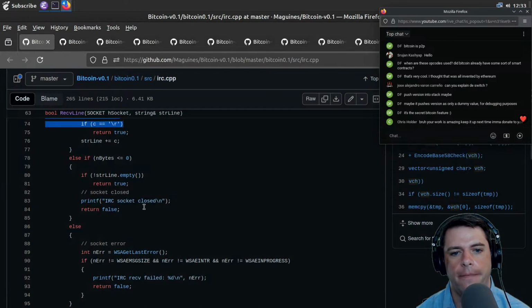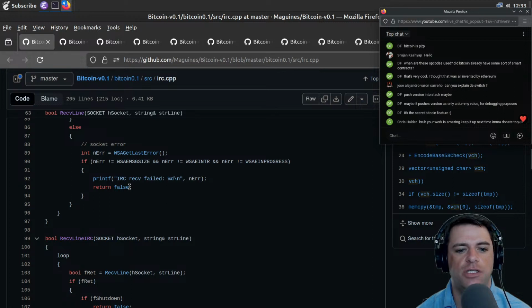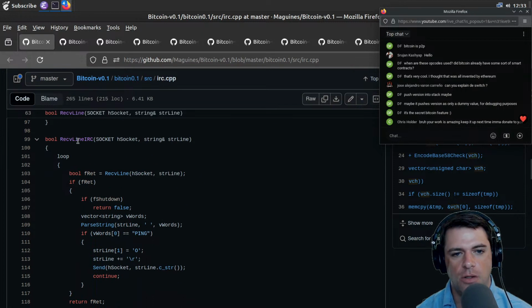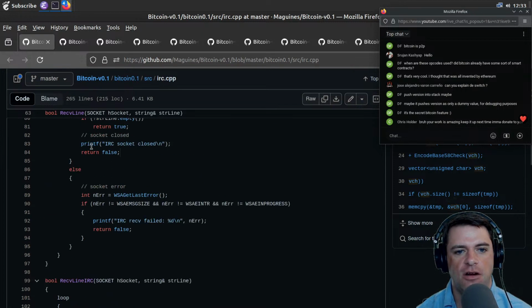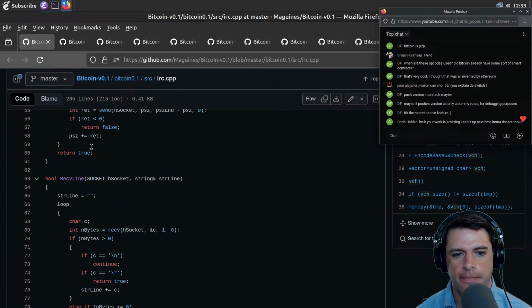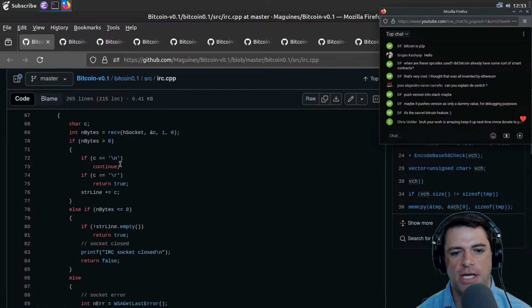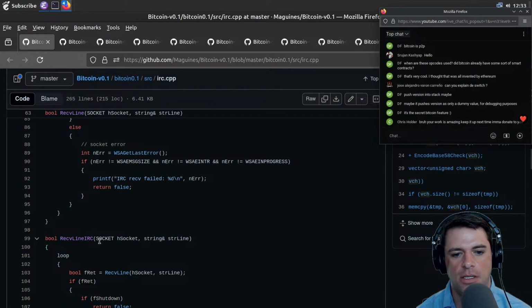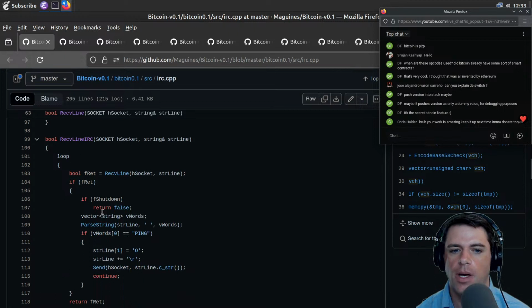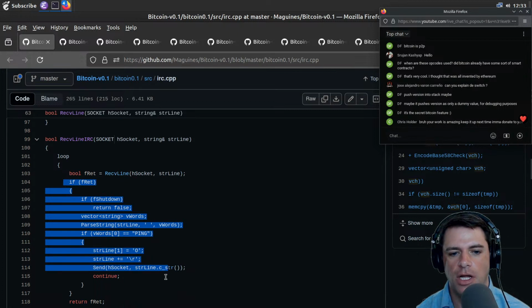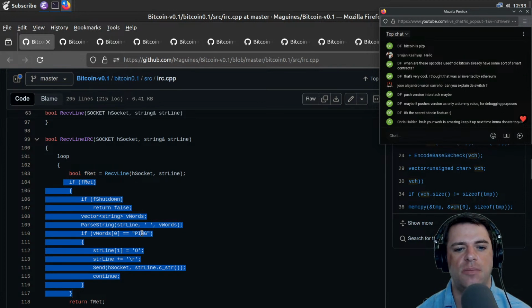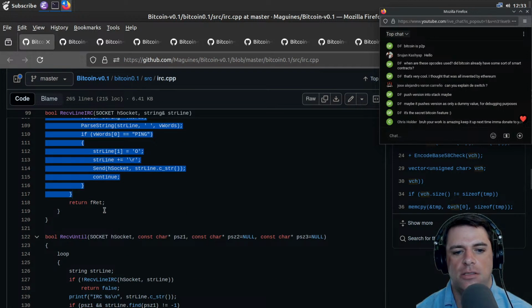Okay. So we're going to call receive until we get a new line. They have receive line, and receive line IRC, which is receive line on socket. Receive line IRC is going to call receive line, that takes in a socket, but it will look for IRC things like ping and shut down, I guess.